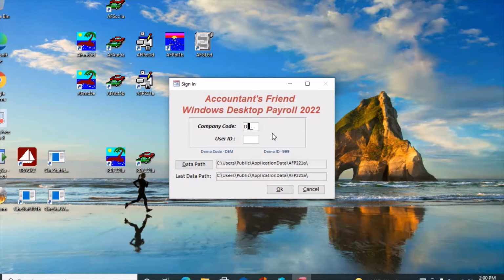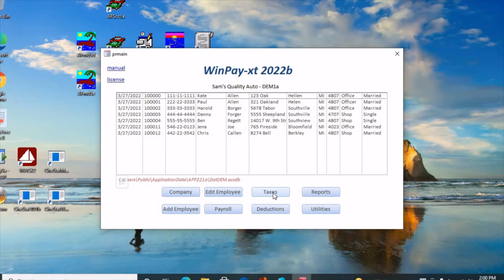We want to look at the demo, so I put in dem and 999, and that brings it to the main screen. Windows Pay XT 2022B. So here's your main screen. We have WinPay XT 2022B.